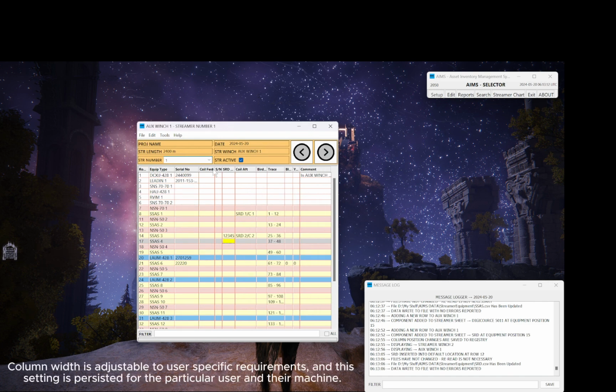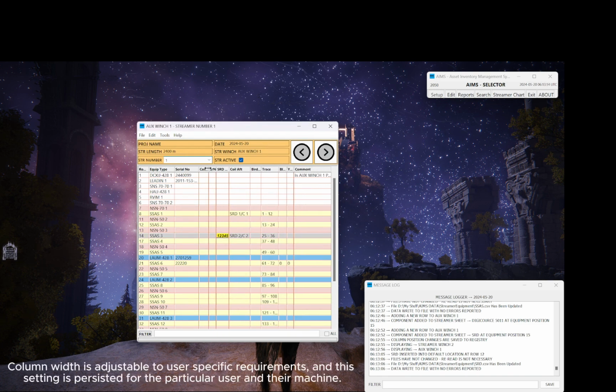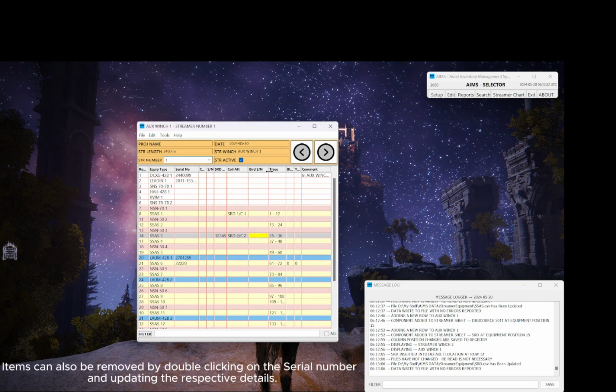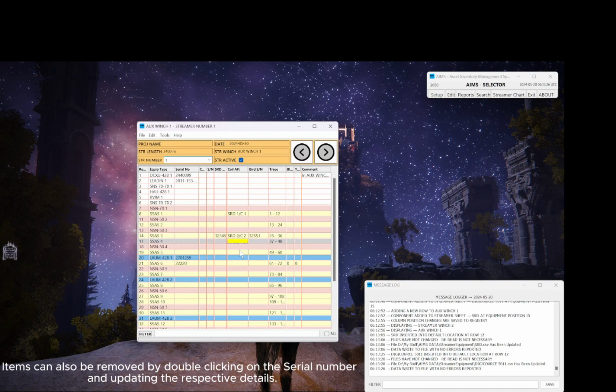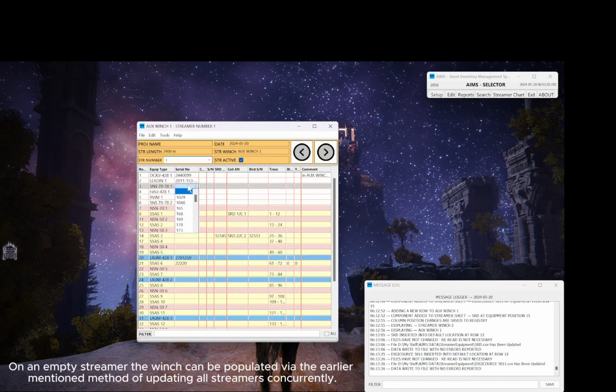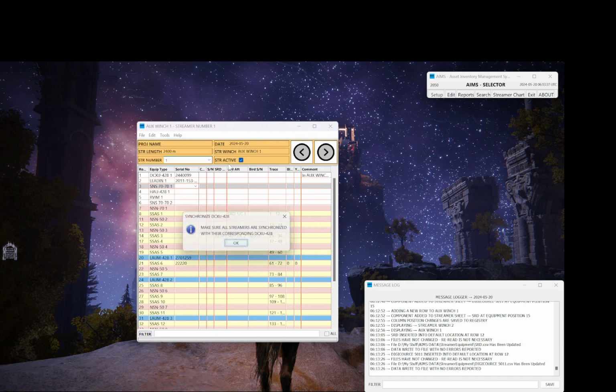Column width is adjustable to user-specific requirements, and this setting is persisted for the particular user and their machine. Items can also be removed by double-clicking on the serial number and updating the respective details. On an empty streamer, the winch can be populated via the earlier mentioned method of updating all streamers concurrently.